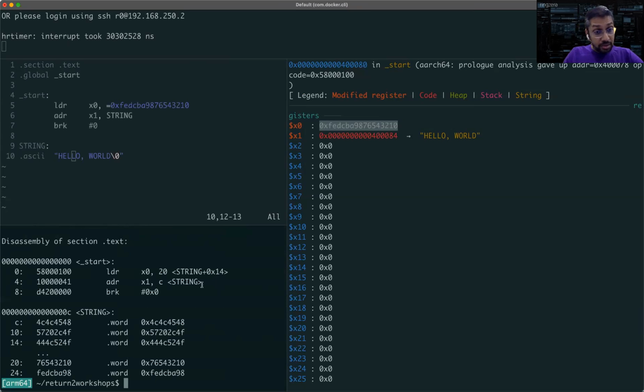If you look at pcrelative.o, and you see this disassembly, here it says LDR X0, 20. So this is the value of program counter plus 20 bytes. And that ends up being over here. And this is the 64-bit value that's getting copied into X0.